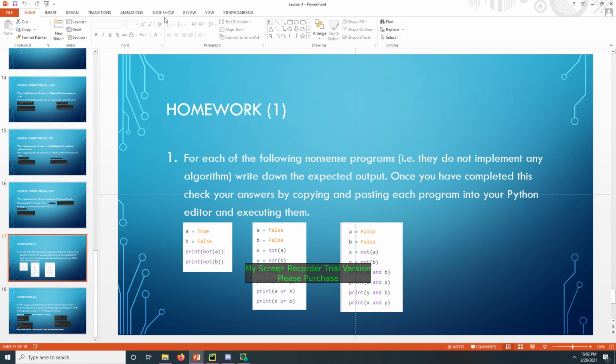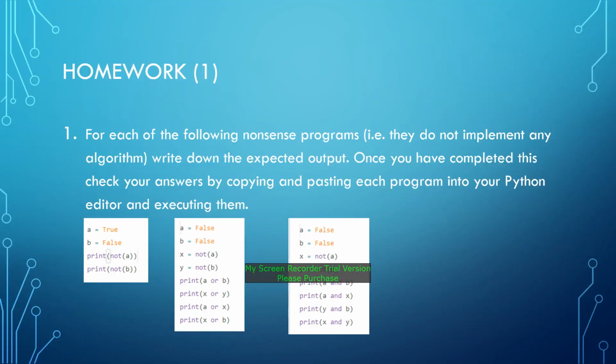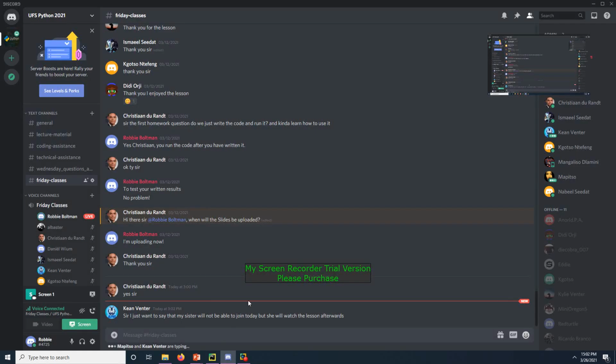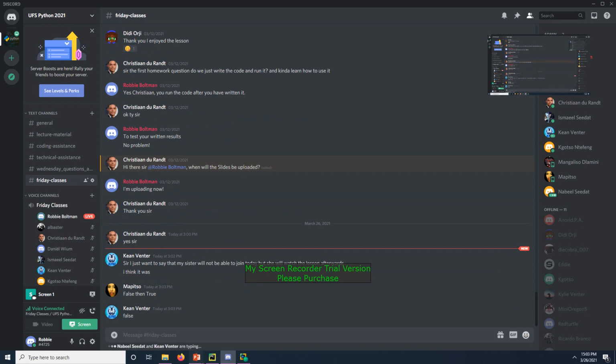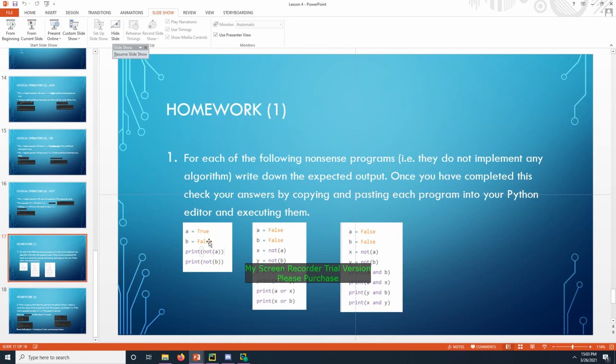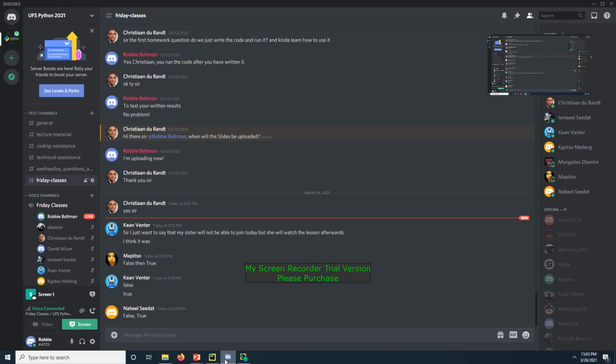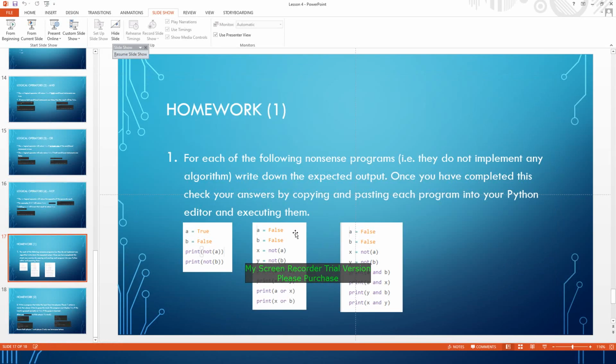So let's take a look here. For the first one, A is true, B is false. What will your result be if you print not A and print not B? Does anybody want to tell me? False and then true. Yes. Thank you, Mapito, Keen, Nabil. Yes, all right, good.